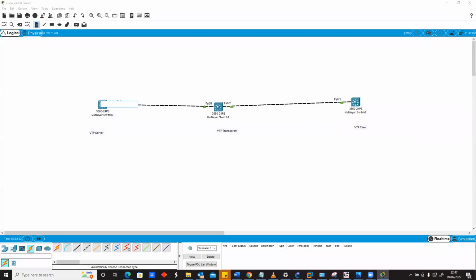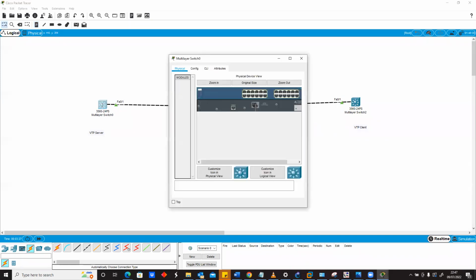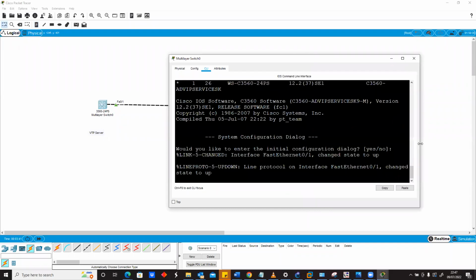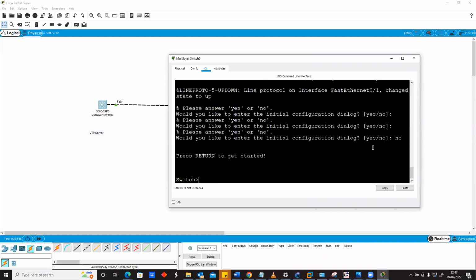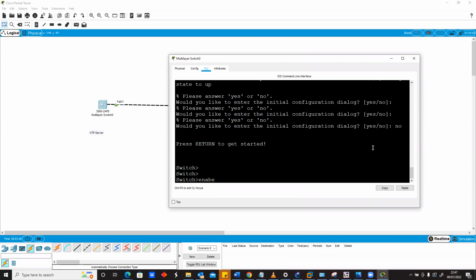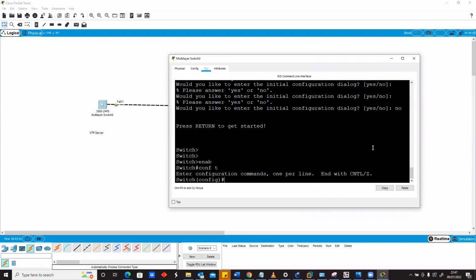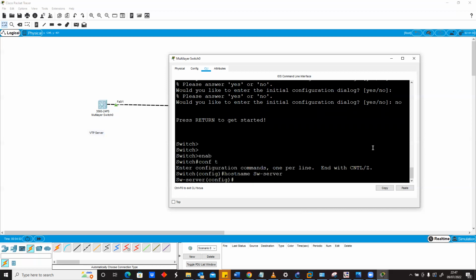So we'll go onto our devices and we'll start configuring them. First of all, I'm going to name the device. So I'll go to enable mode, and then to configuration mode. Then I'll say I want to call the host switch server, and that's the name I want to give it.